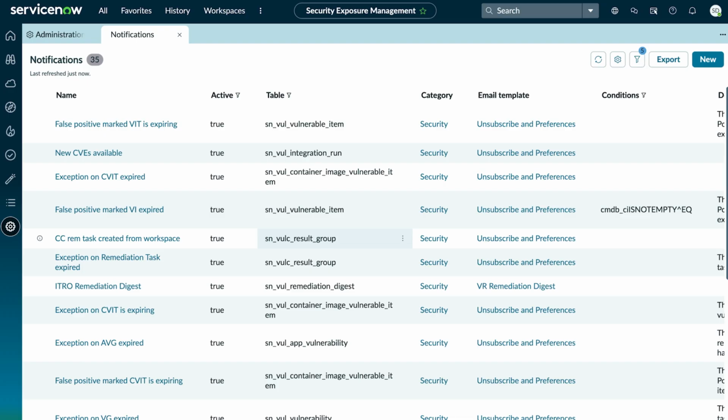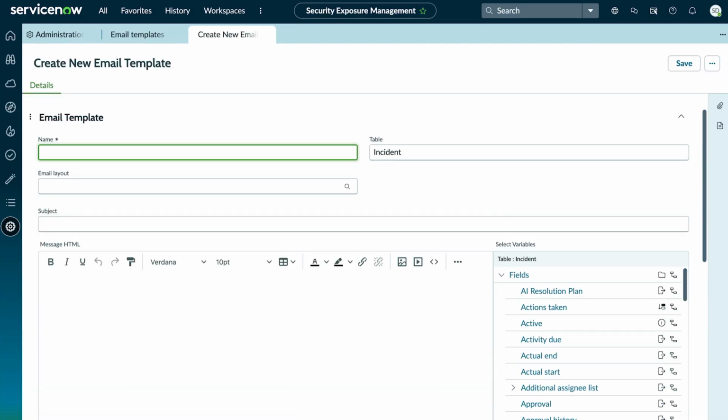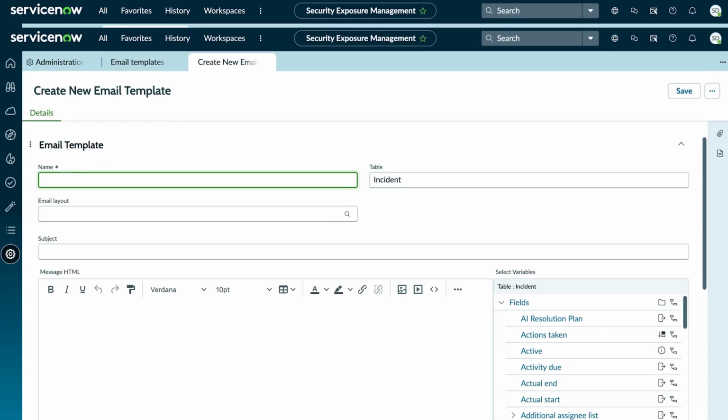Notifications keep stakeholders informed. We can configure when notifications are sent, who receives them, and what they contain, with links that open directly in the right workspace. Email Templates manages pre-configured templates used in USEM notifications, including assignment alerts, remediation reminders, and exception updates.